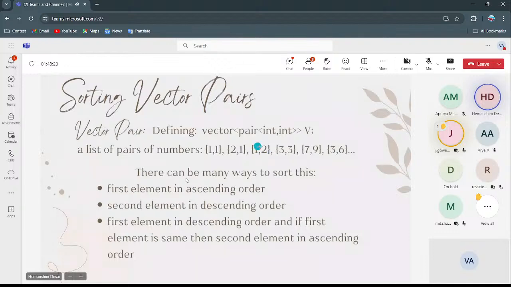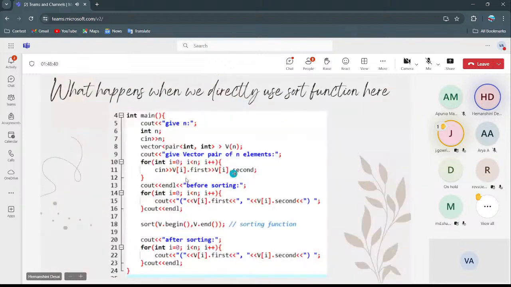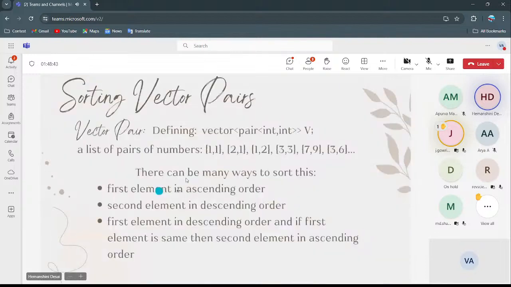Each element we can access by writing, for this one, v[0].first, like this: v[i].first, v[i].second. So v[0].second refers to this second element which is here. Does that make sense? Okay, you'll get it when we move on.